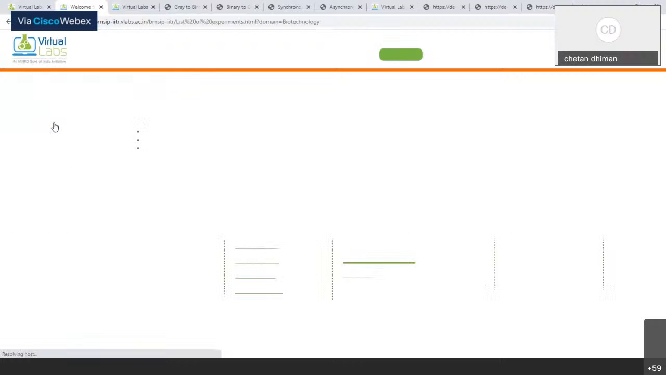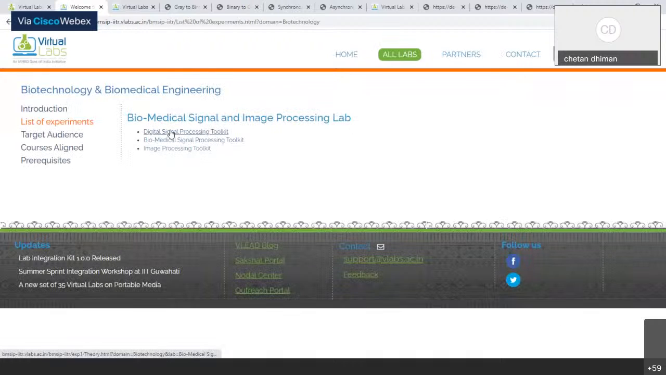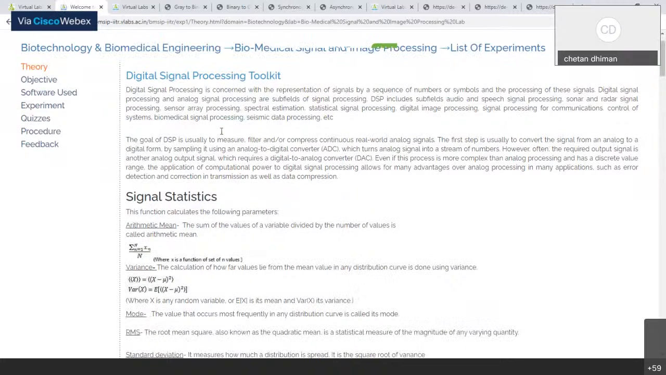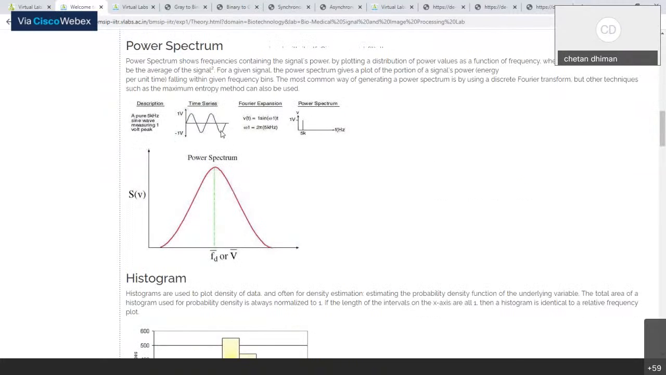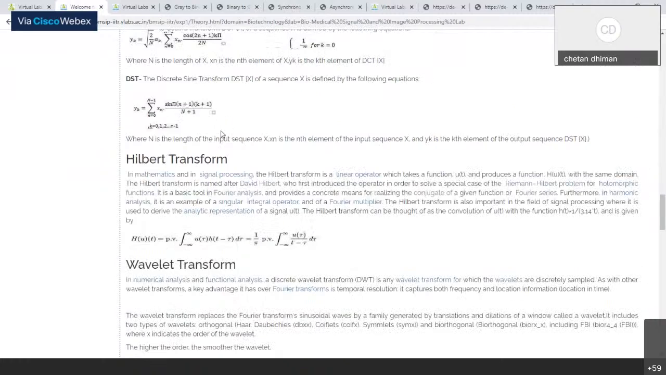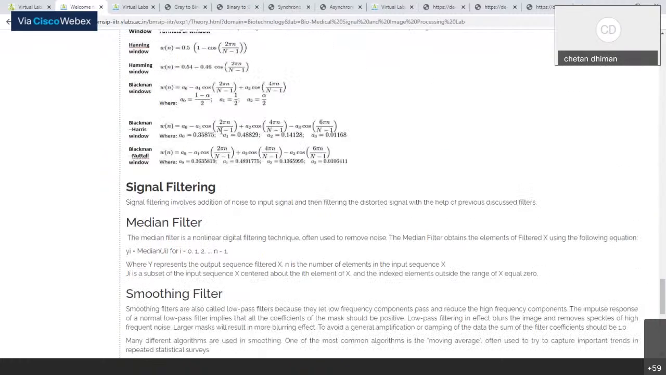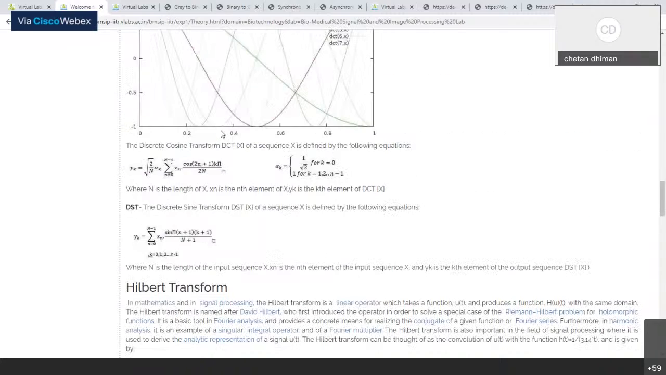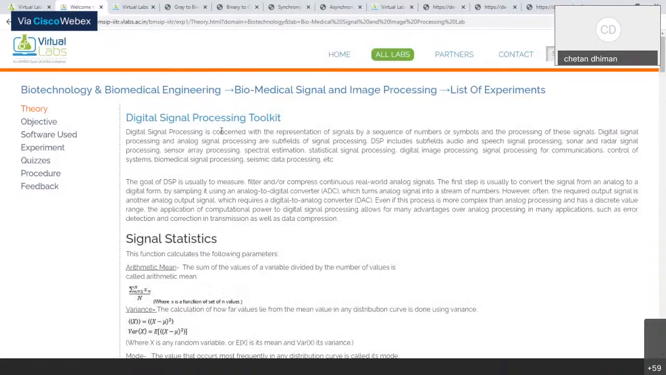And we have the list of experiments. In this, we have a digital signal toolkit. For your future reference, you may note that down, or you may search biomedical signal and image processing from the search tab. As I click on the digital signal processing toolkit, initially we have the theory part. This is the complete theory of digital signal processing, and normally it covers 60 to 70% of the digital signal processing syllabus, with visualization of the output. I'll show you some of the experiments also.